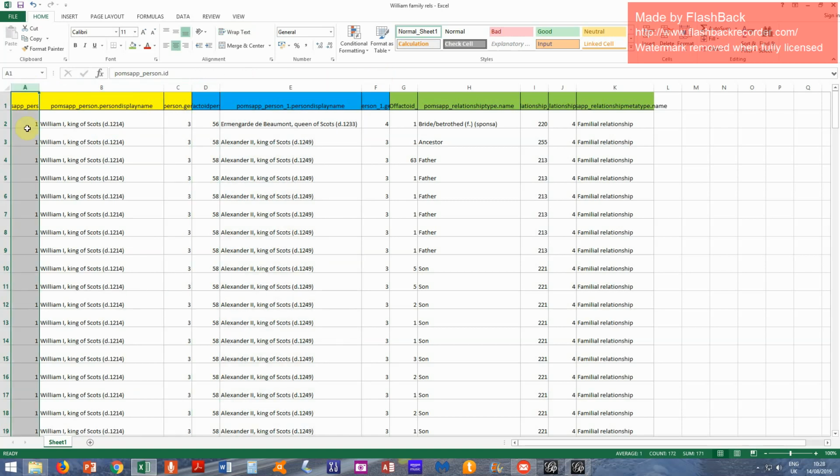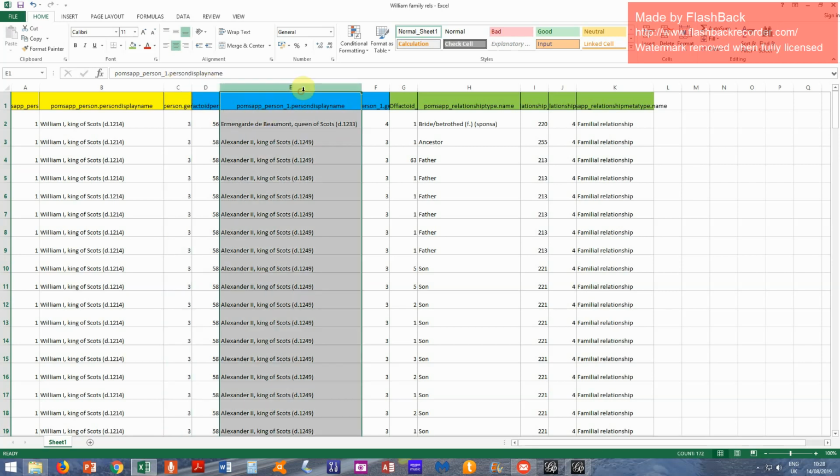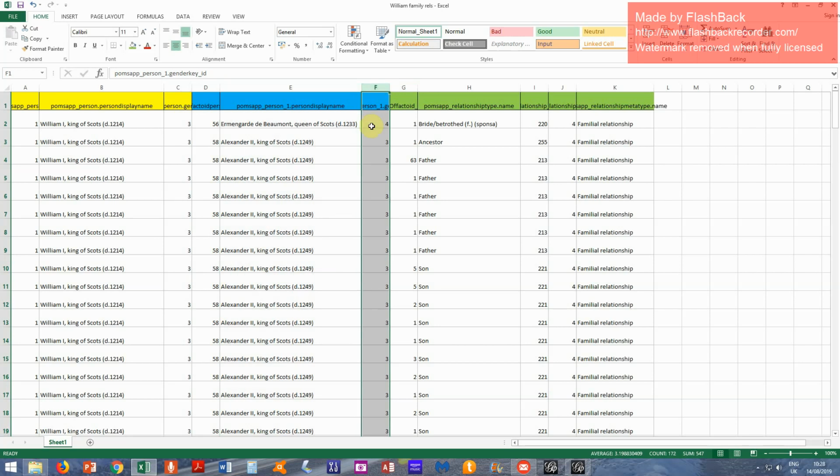So in the first column, you've got the PoMS number. King William is actually number 1 in the database. And this third column is the gender, and there's a number code with 3 obviously standing for male. And then in the second list here, we've got, again, their PoMS number, their name, and the code for their gender, with 4 being for female. Then this green stuff over here is some other information.